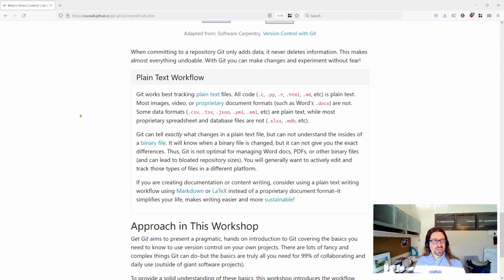Now, most of your image files, video files, or proprietary document formats such as Microsoft Word's docx are not plain text files. Some of your data formats, CSV, TSV, JSON, YAML, XML, are plain text, but most of your proprietary spreadsheets and database files are not going to be plain text, so Excel files, Access databases, etc.